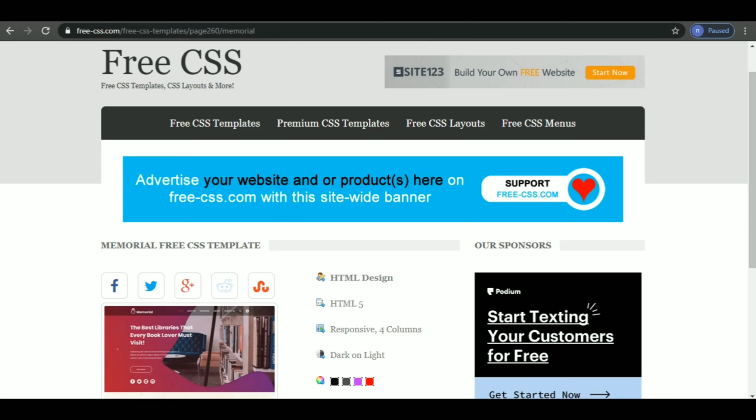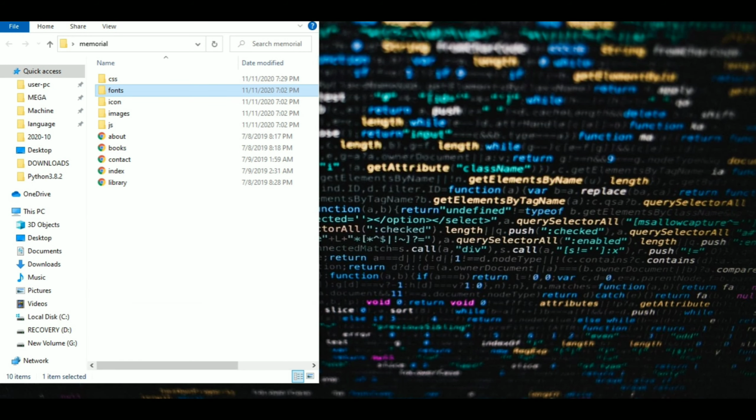So now after you download it, you'll get that in a zip file. Just unzip it and you will be seeing something like this. The first thing you have to focus on is this index, right? This is your main HTML. This file contains the HTML code for this particular site.